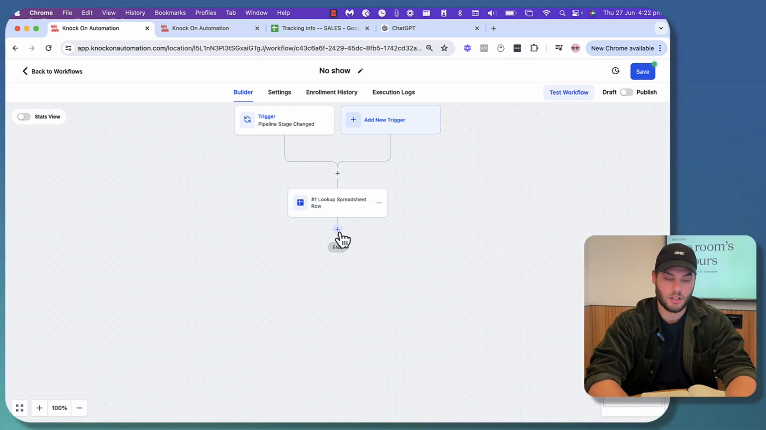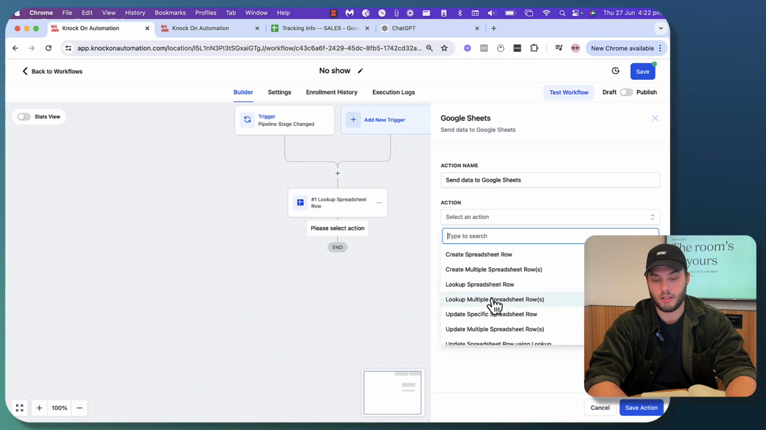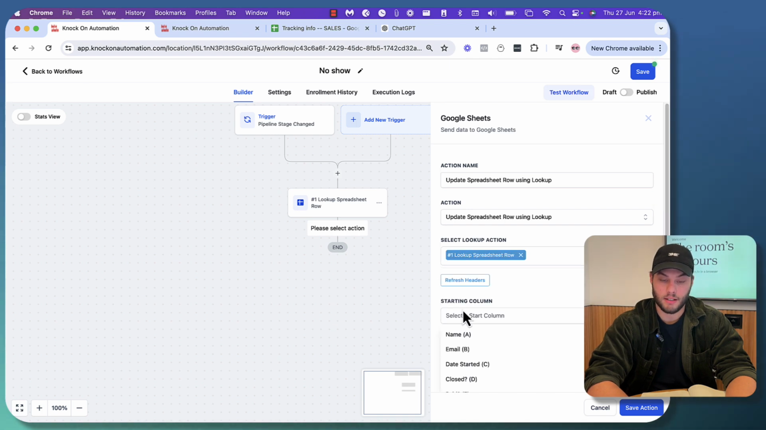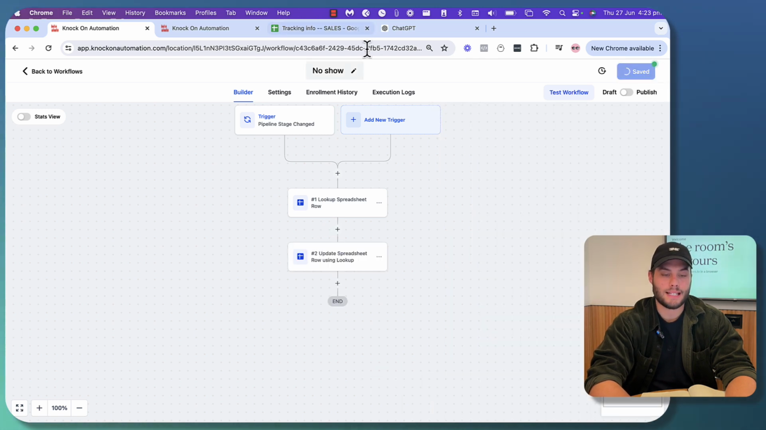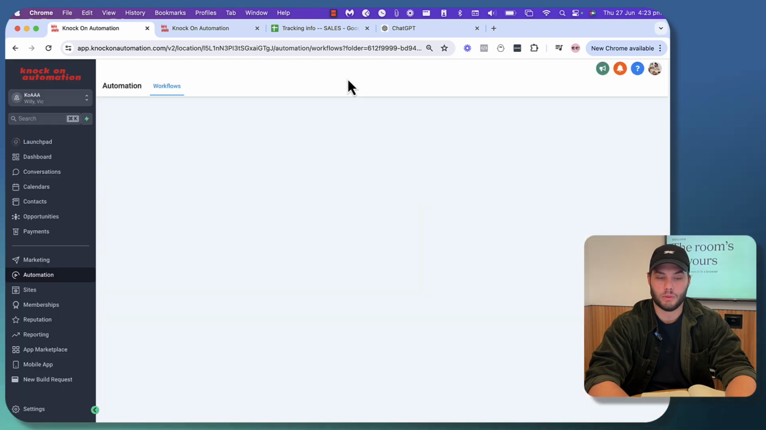and then we will just save that action. And then our next step is Google Sheet again, and we are also then going to update using lookup. So we've got that. Starting column, name, ending column is status. And we're going to leave name and email empty, and no show for this one. So we're going to say closed is no, and we're going to say status is inactive, right? So save action. I'm not going to test this because it's going to manipulate the data that we've got in there, but I just wanted to show you what that would look like.